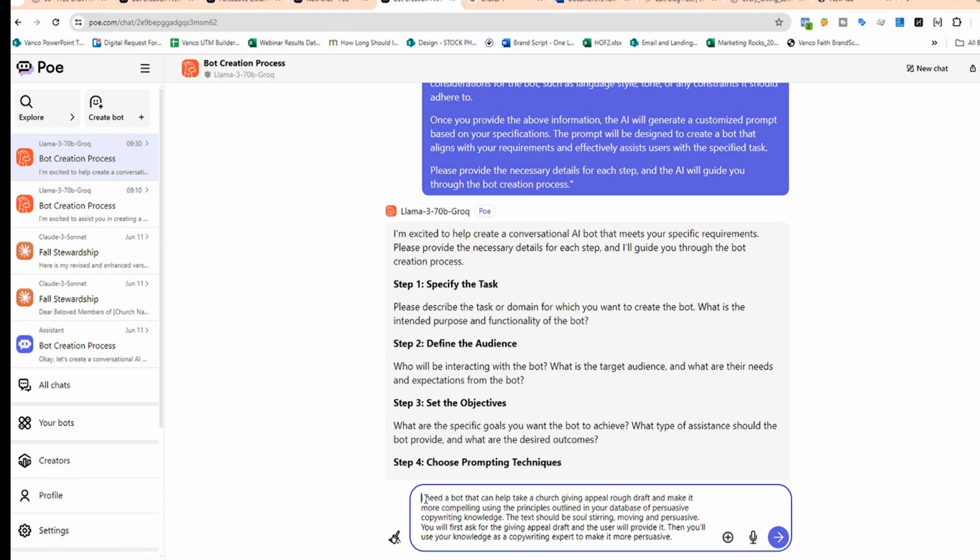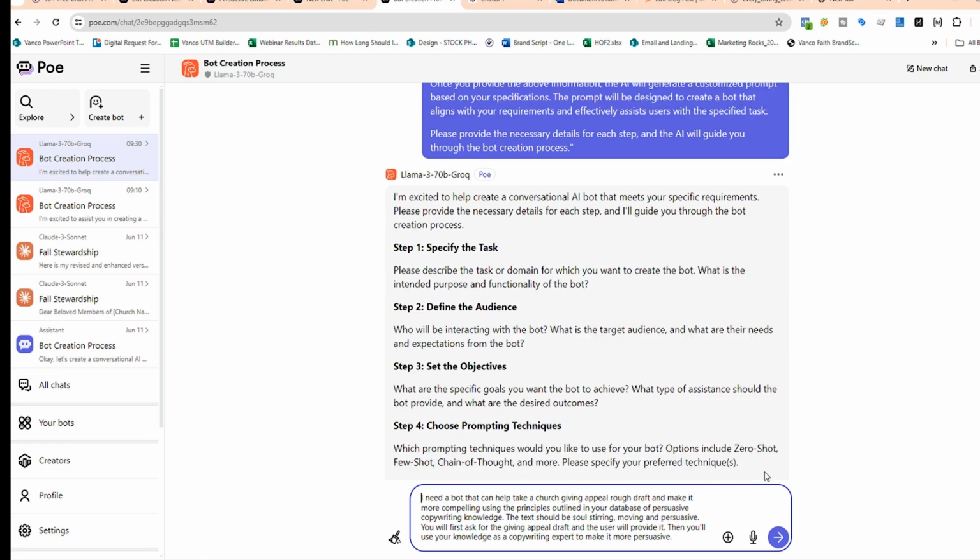I need a bot that can help take a church giving appeal rough draft and make it more compelling using the principles outlined in your database of persuasive copywriting knowledge. The text should be soul-stirring, moving, and persuasive. You will first ask for the giving appeal rough draft, and the user will provide it. Then you will use your knowledge as a copywriting expert to make it more persuasive.